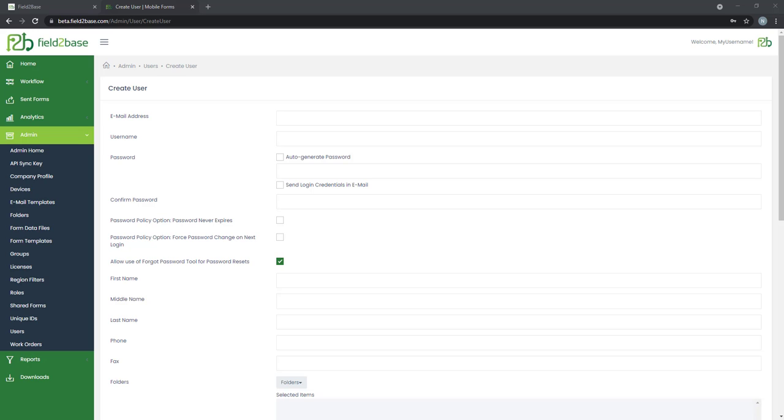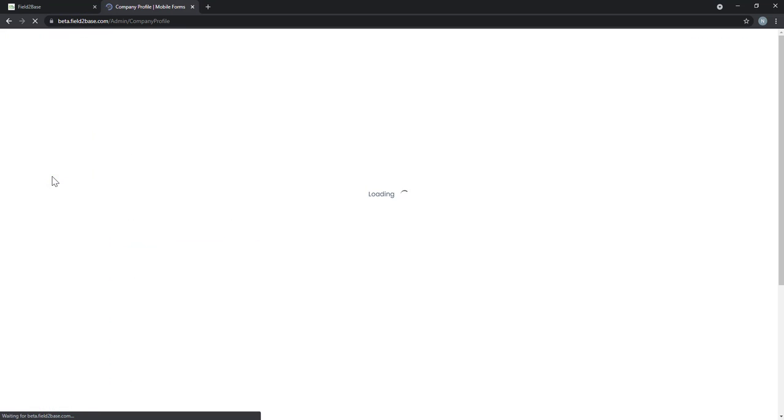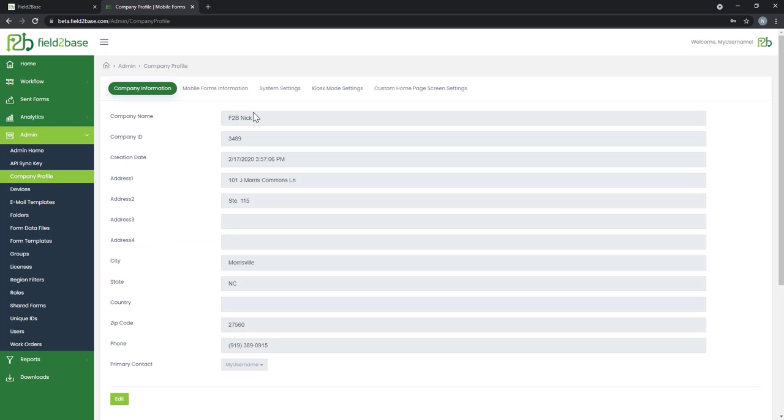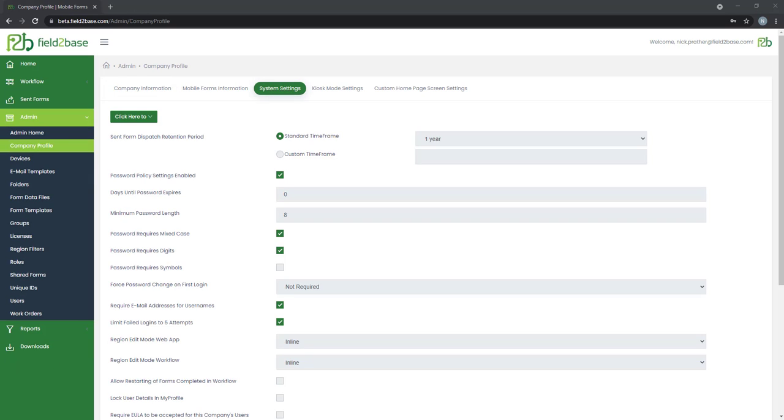If you are creating a password manually, the password rules for your company can be found by navigating to the Admin menu, selecting Company Profile, and choosing System Settings. The default password rules for new companies are minimum length of 8 characters and a requirement of at least 1 lowercase letter, 1 uppercase letter, and 1 digit.